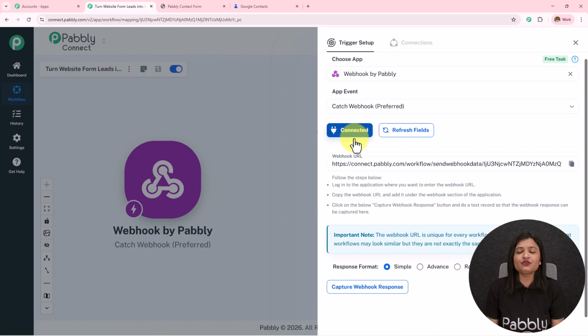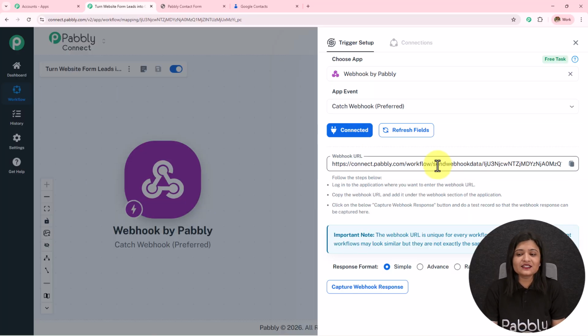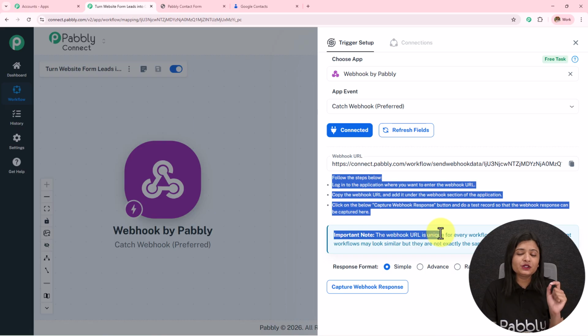So now I need to make a connection between Pabbly Connect and my website form, for which a webhook URL is provided to me, and this webhook URL is going to act as a bridge to connect my website form with Pabbly Connect. I'm going to follow the help desk given below and build this connection.